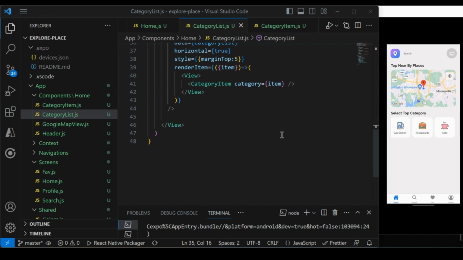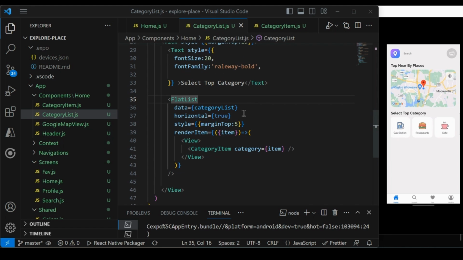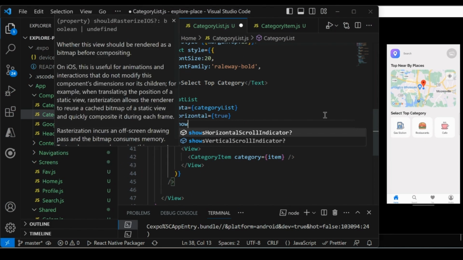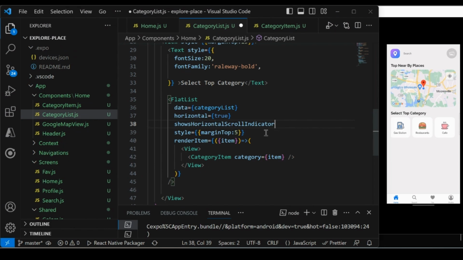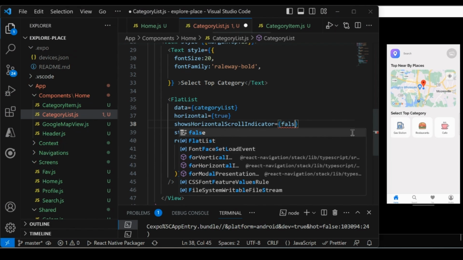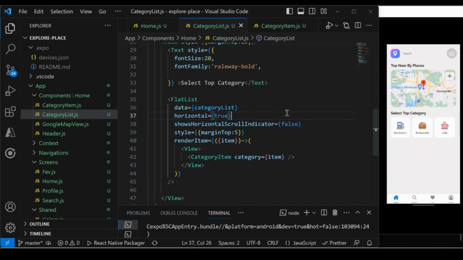Now if you see, if I scroll here, you will see this scrolling bar, and you can add more if it's horizontal scrollable. It's up to you. But if you don't want this particular scroll bar, you can add that property. Here you can say show horizontal scroll bar indicator, and pass the value as false. By default it's true. Now if I save it and try to move, see, the bar is not there anymore.